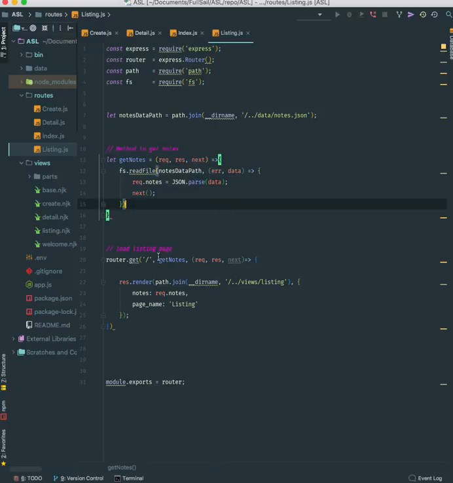Get all the notes, and then here for the home page, this is where you're routed to, and you're calling this method. You're getting this value. It comes in here from the request, and then the page name is listing.